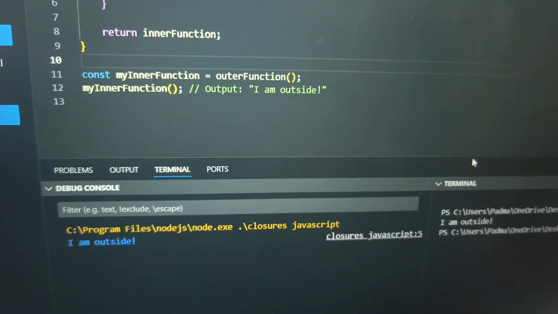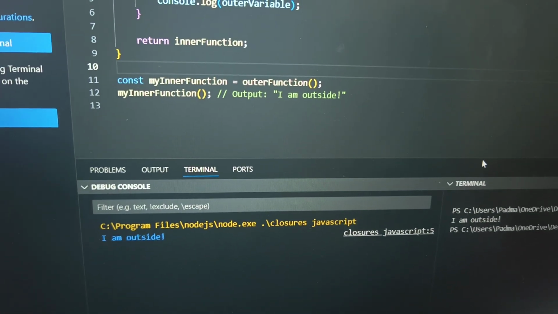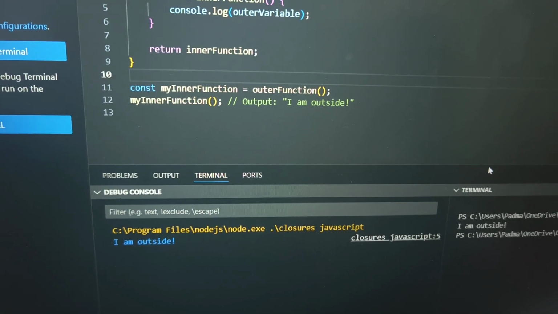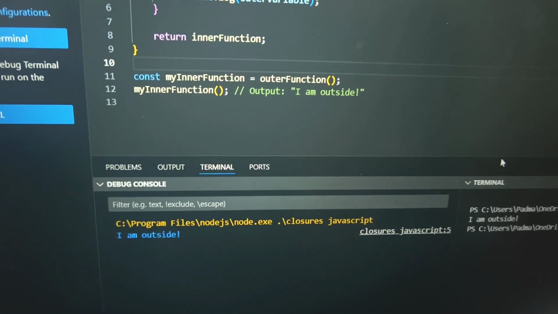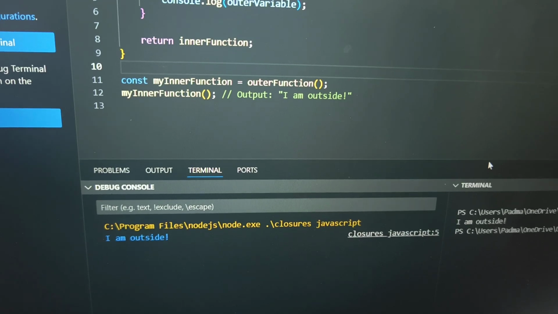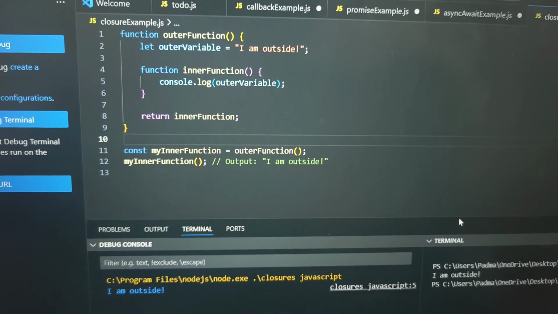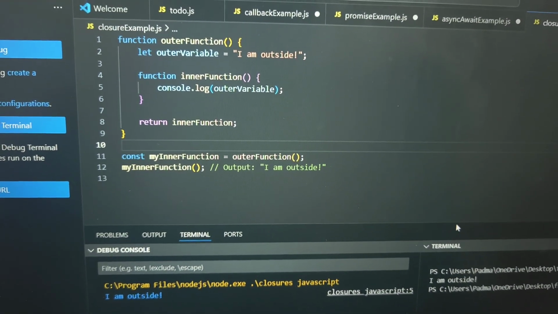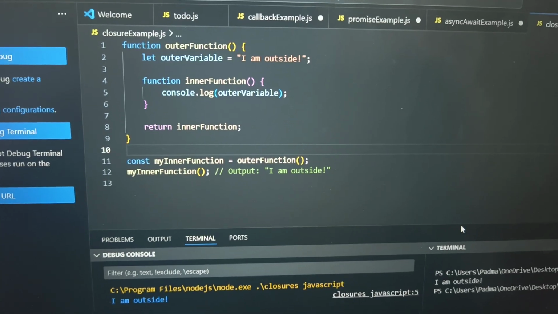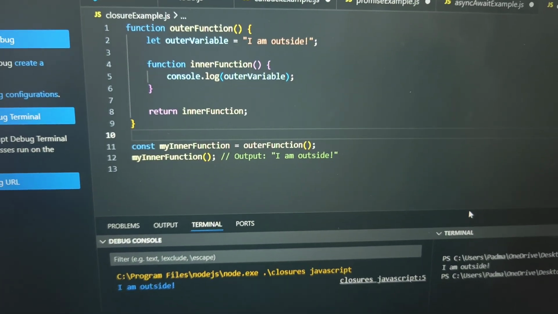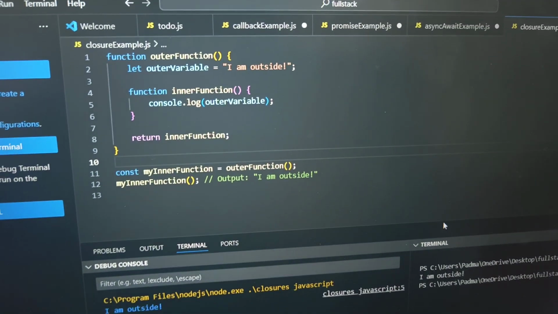See, there are keywords: lexical scoping and closure. A closure is an inner function returned from an outer function. It retains access to the outer function's variables and parameters. The combination of a function and the lexical environment within which the function was declared is known as the closure.